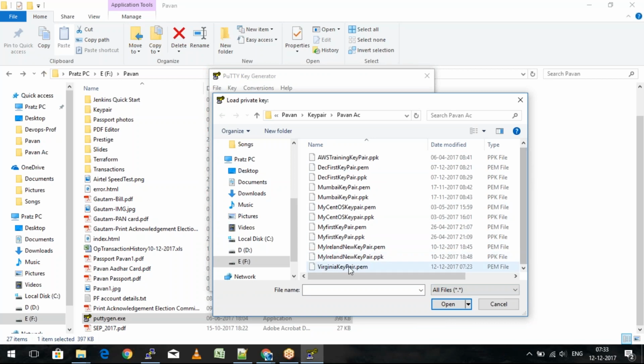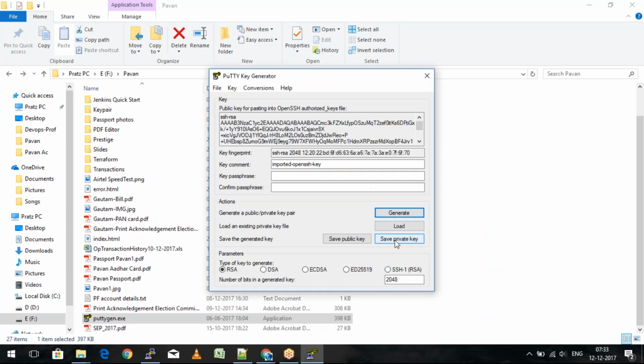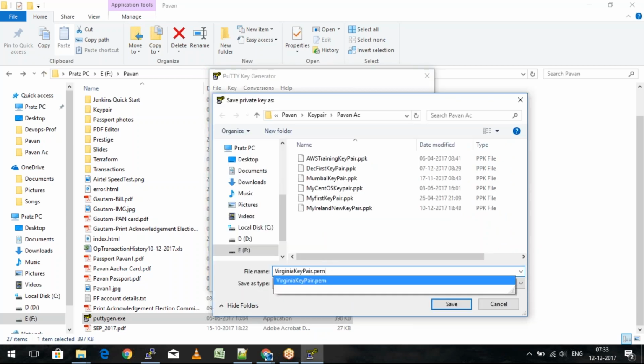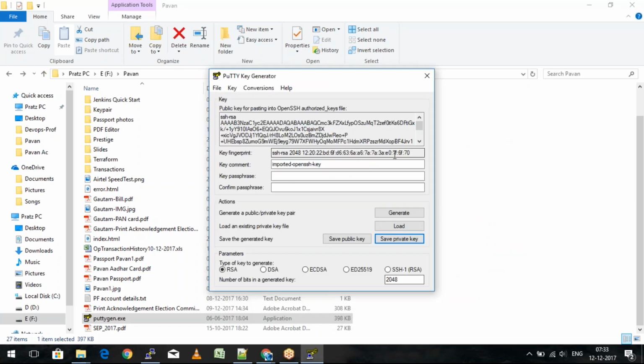So here is my Virginia keypair.pem, and then I'll just go and say save private key. I'm going to save it to the same name, just remove the .pem at the end, and then just go ahead and say save. So it should have been saved now. Let's go ahead and check it out.